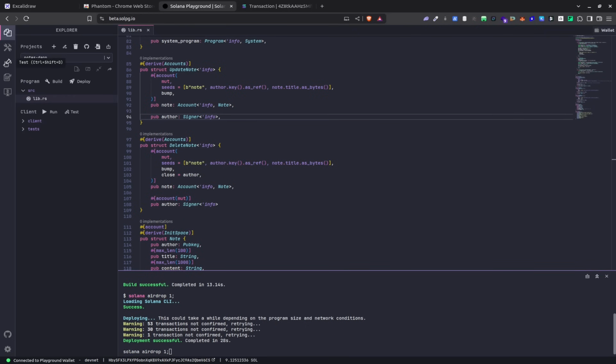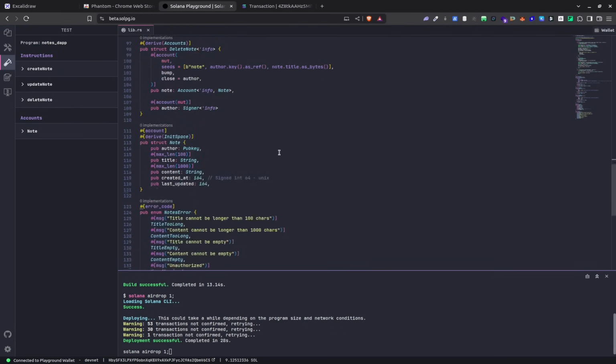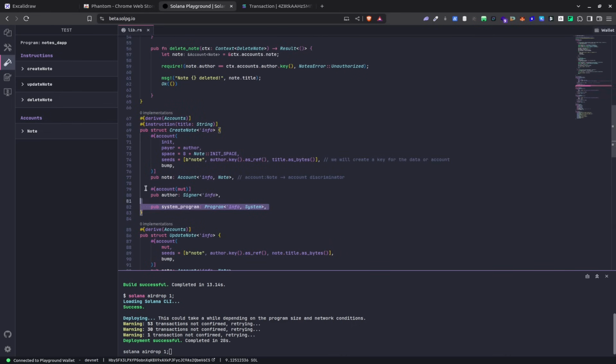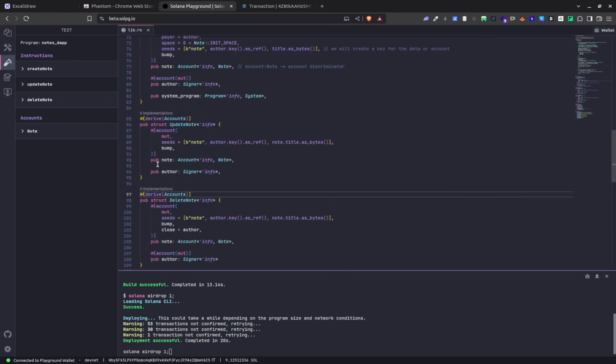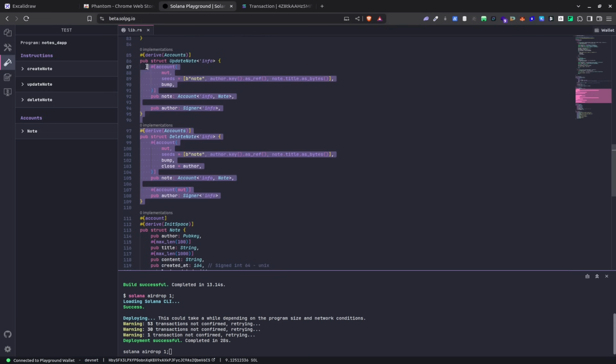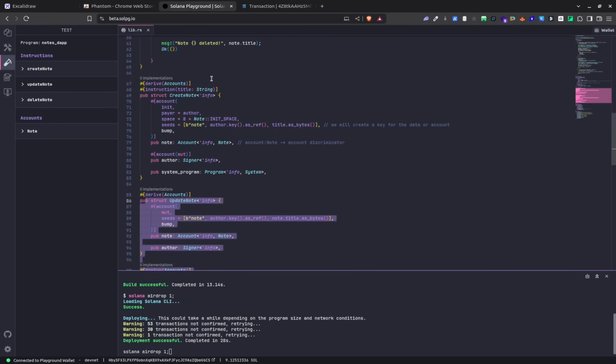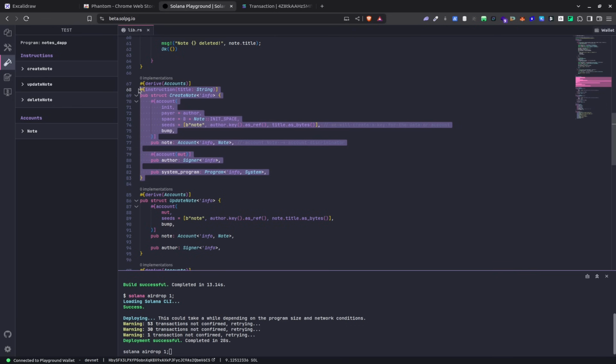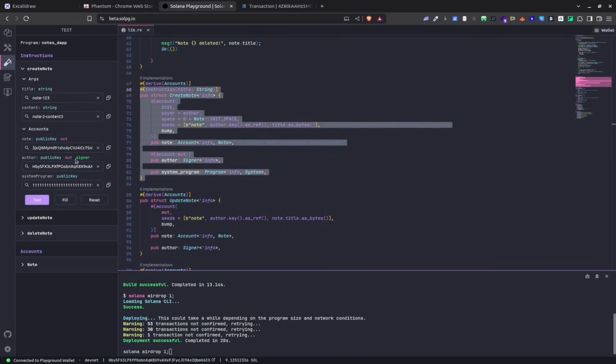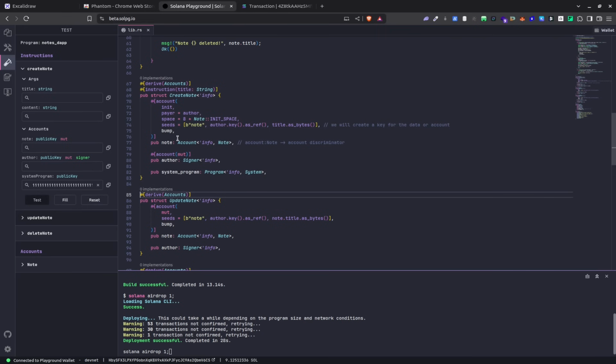I'll head over to this test tab. Now here you can see the instructions. Interesting, right? We have created the instructions: create node, update node, and delete node. These are the request formats, or the input formats, for our handlers. Think of them like forms, which we are going to fill to create a node. I'll just reset this. Here, see the inputs that we are providing are the title.